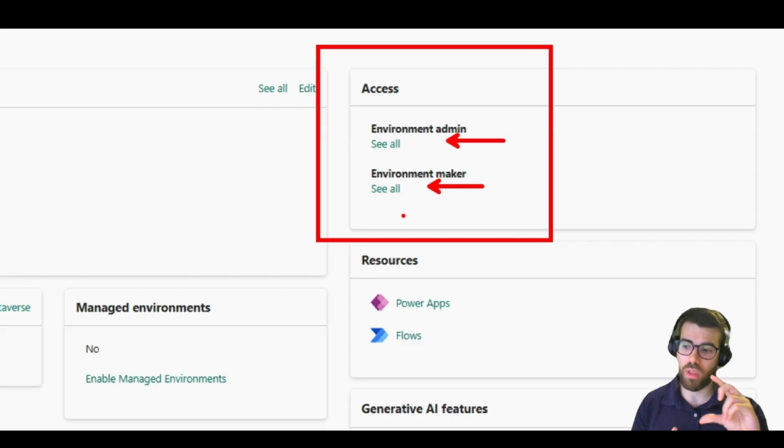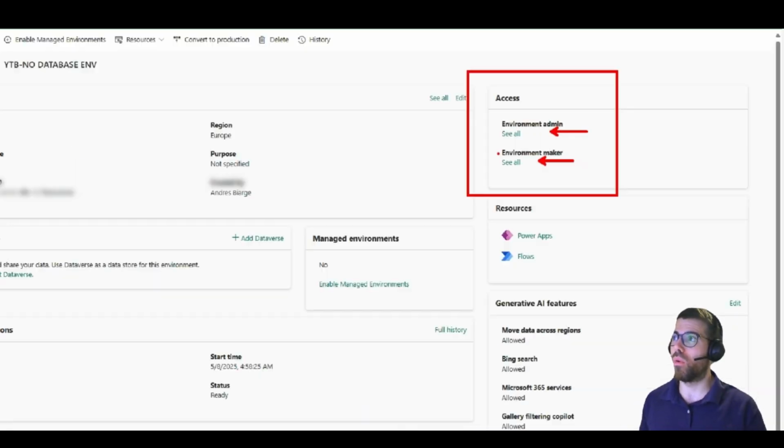Great distinction here, because if you've only worked with the default environment, you'll see that everyone can have access to that environment and also can create apps and flows. Well, that's not the case for any environment different from default. The default environment is created with your tenant, you already know that, and everybody can create apps and flows. In a brand new environment, that's not the case. You can assign and tailor who can do what. And this is exactly what we're doing here.